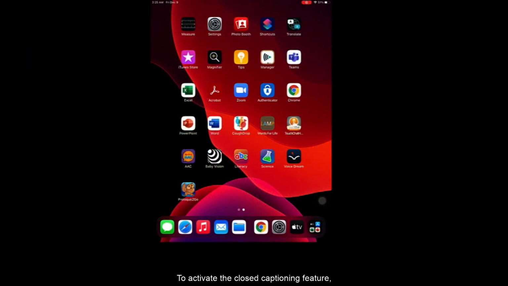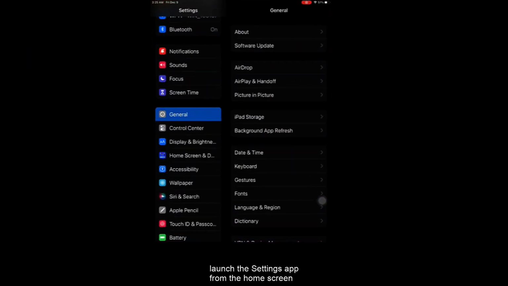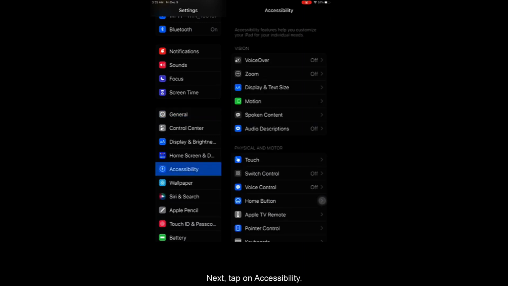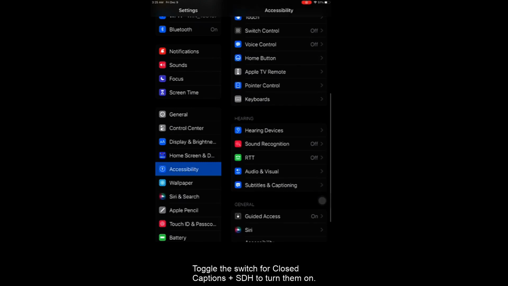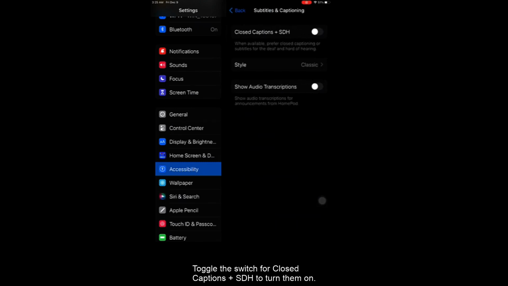To activate the closed captioning feature, launch the Settings app from the home screen of the iPhone or iPad. Next, tap on Accessibility. Then go to Media and choose Subtitles and Captioning. Toggle the switch for closed captions plus SDH to turn them on.